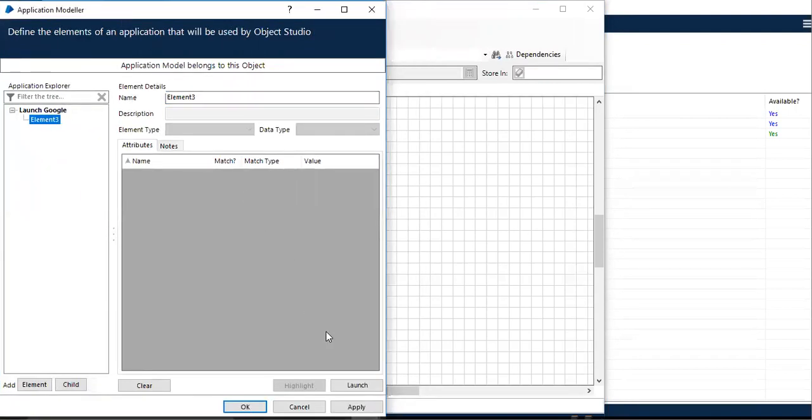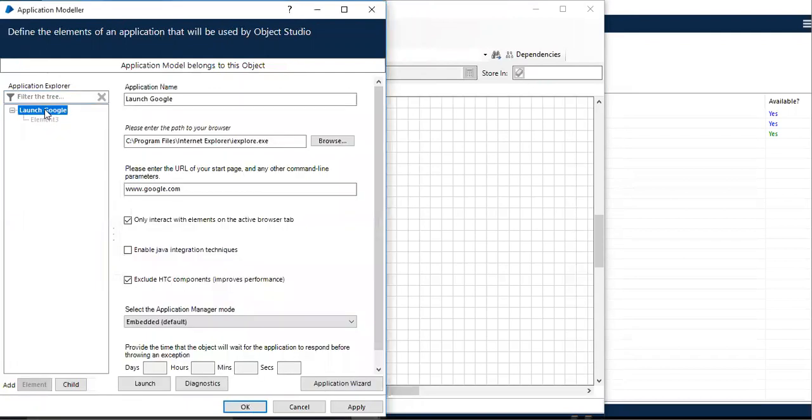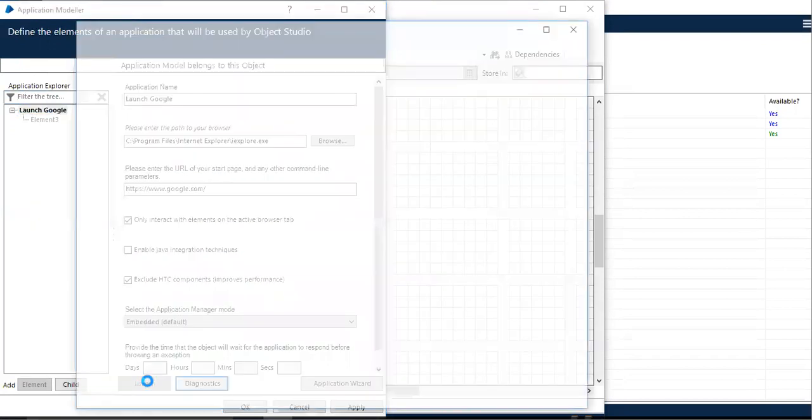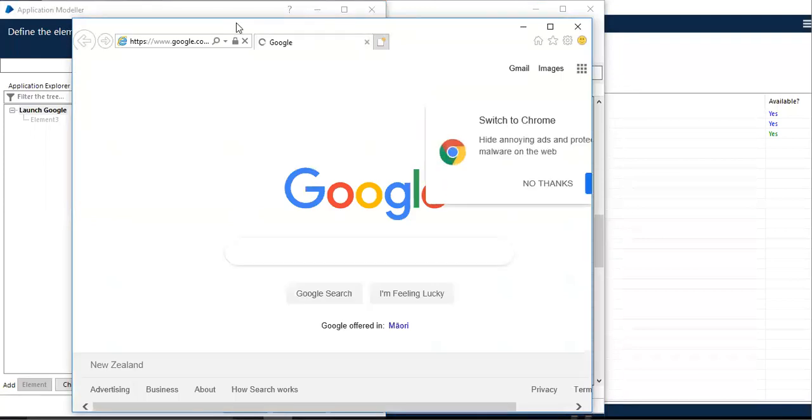To do that, you need the business application to be launched or open. In this case, you can simply click the launch button, which is available in your application modeler. It will say invalid URL because the URL which we defined earlier might not work. So just change the URL to HTTPS so that it will help you launch the application. Now just click launch. It will open your Internet Explorer with the target page which we have given.